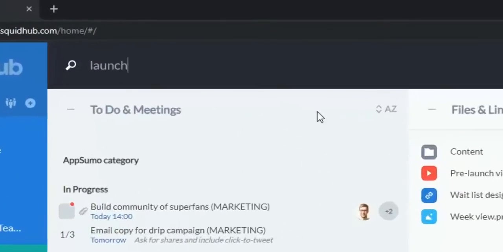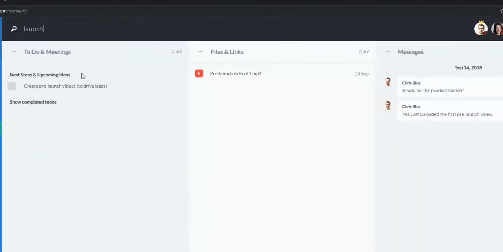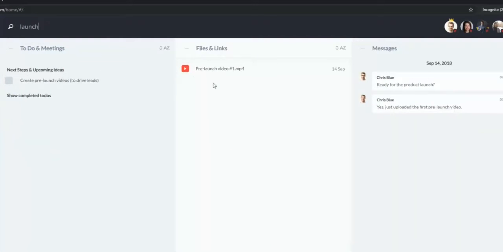Sumalings, when you're working among teams of people on big projects, I know there can be a lot to keep track of. SquidHub has made it easy to find the info you're searching for by including a single search tool that pulls results from all 3 boards. Looking for details on your big launch? Easily filter every mention of it in your messages, tasks, and files, and just like that.